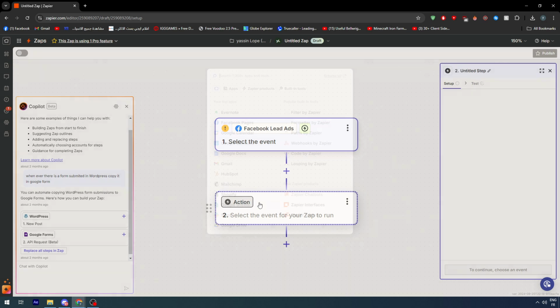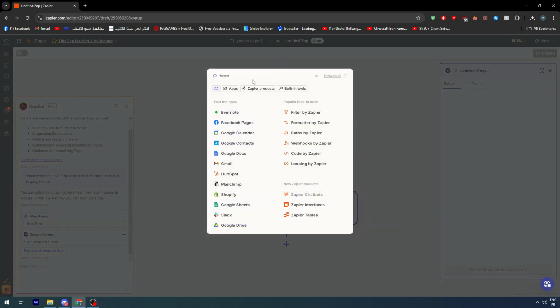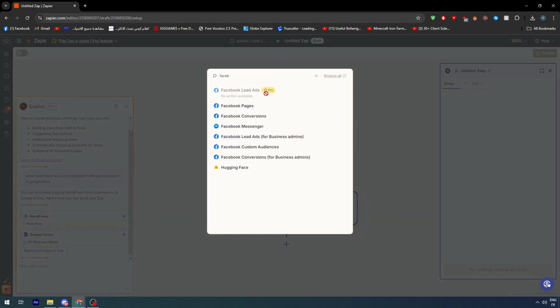Then comes the action. So if I want to search for Facebook again, and search for Facebook Lead Ads, as you can see, Facebook Lead Ads does not have actions. So in case you would like to have any other actions, well, they do have to be in other software or programs or basically other side apps of Facebook, like Facebook Pages, Conversations, Messenger, etc.